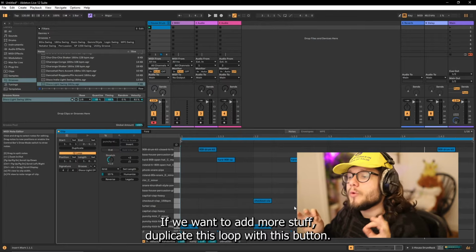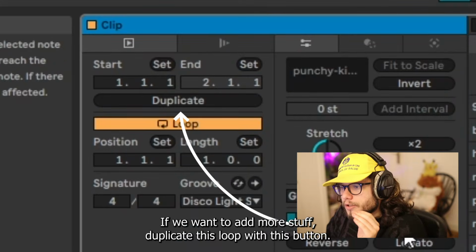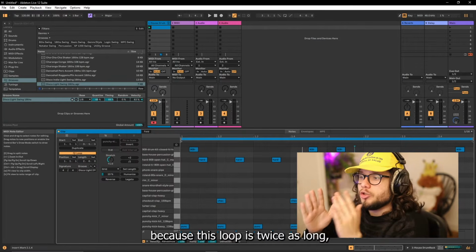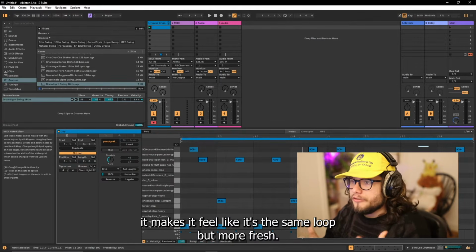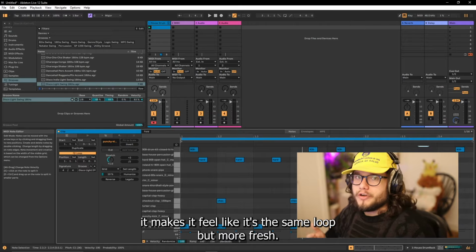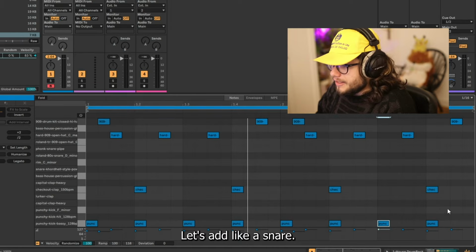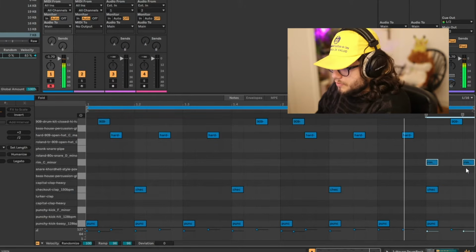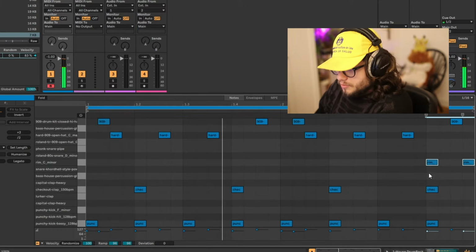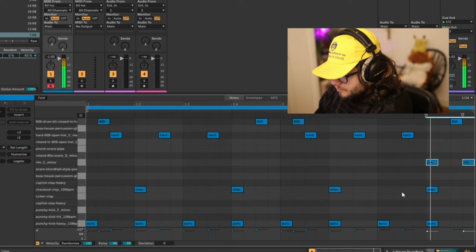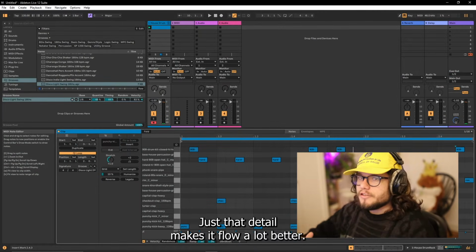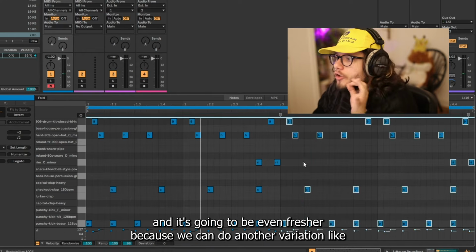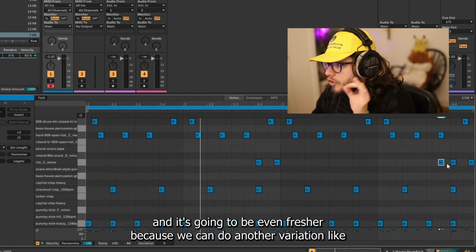If we want to add more stuff, duplicate this loop with this button. Just do a variation on the second part of this loop now, because this loop is twice as long. It makes it feel like it's the same loop, but more fresh. You're gonna see what I mean. Let's add like a snare. Just that detail makes it flow a lot better. But we can do this again. We can duplicate again, and it's going to be even fresher because we can do another variation.